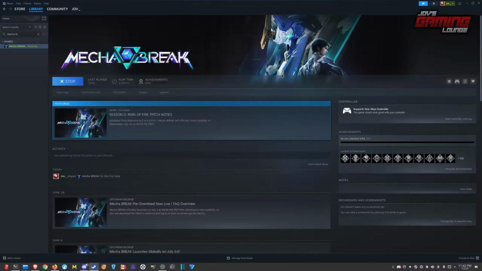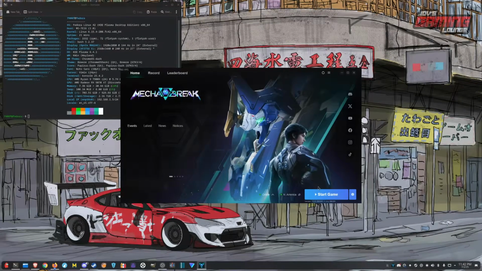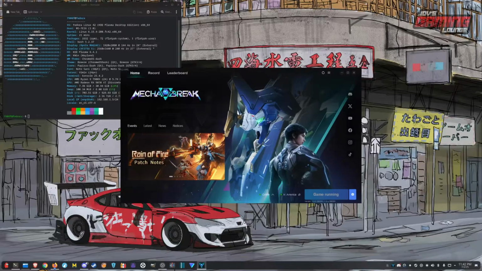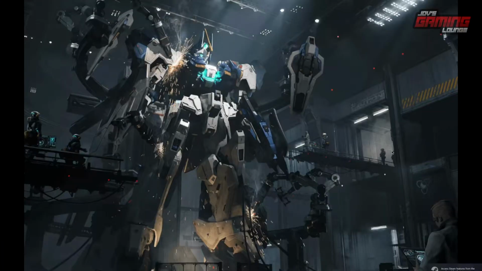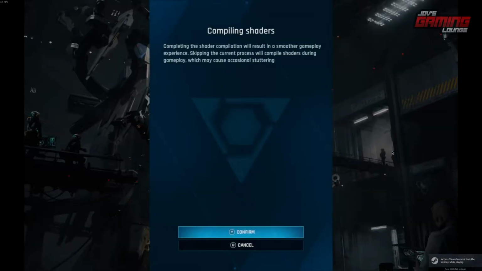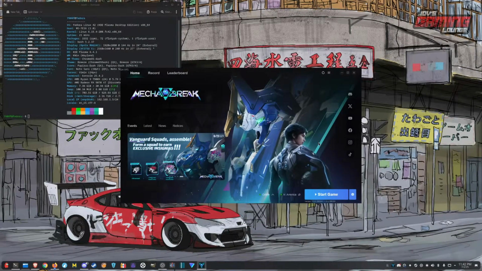Now, normally it would launch to the launcher, so let's not get too excited at this point. We want to see this thing in game. Wow. Okay. Yeah, it's not working at the moment, but we got further than before.